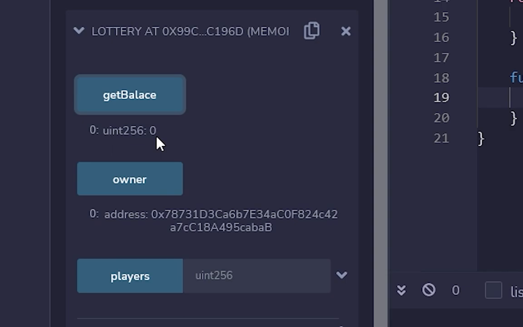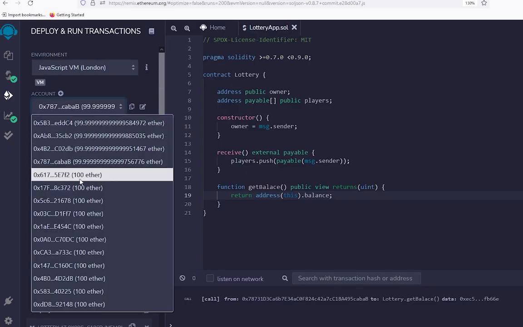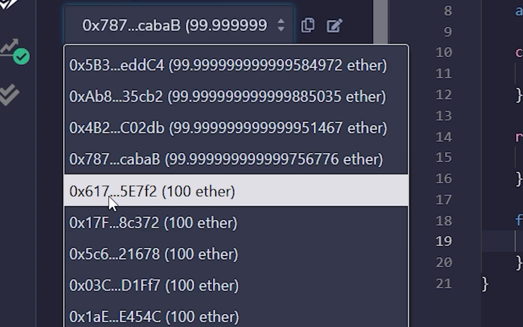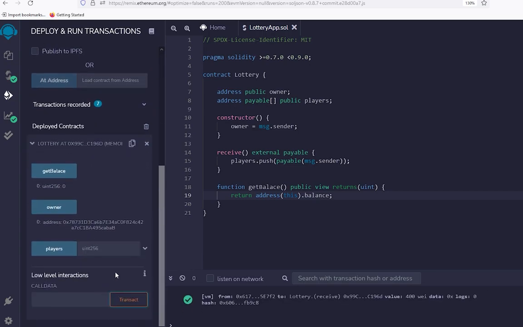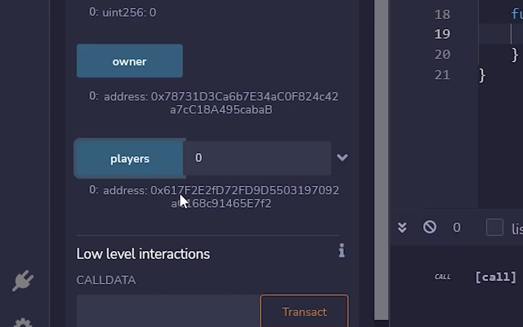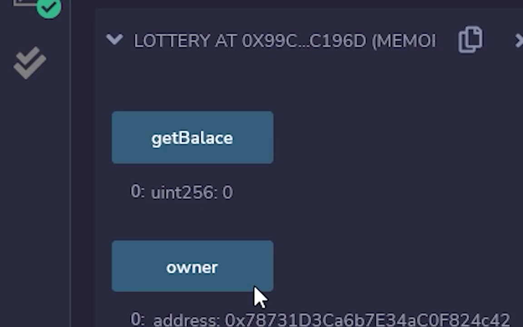When I check the balance, for now it's 0, just because no players have participated in the lottery. So to do that, now I will select this 0x617 to participate as a player. 0x617 will transfer 400 wei, and when I check it on 0, we got the address 0x617 just like this. And when I check the balance, we got the 400 balance just like this.